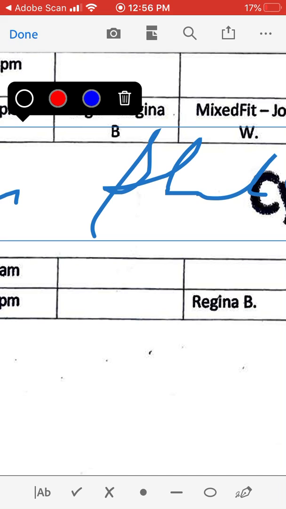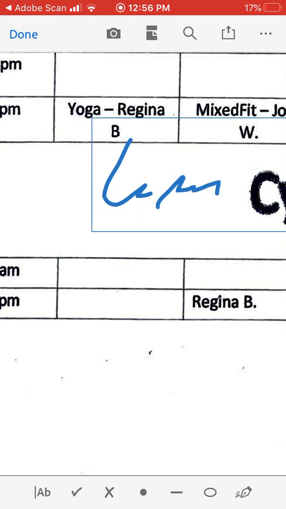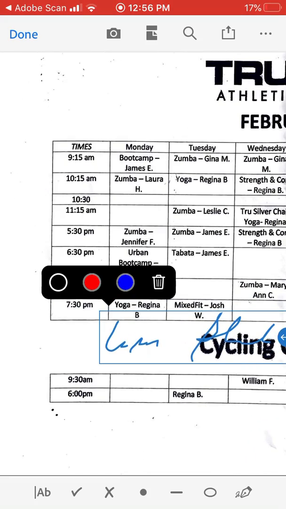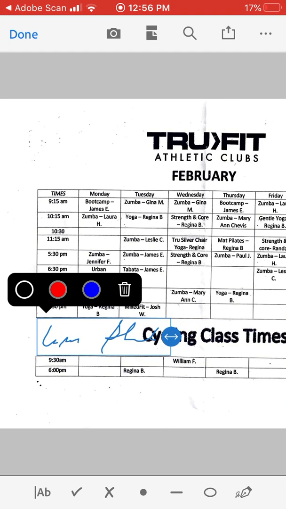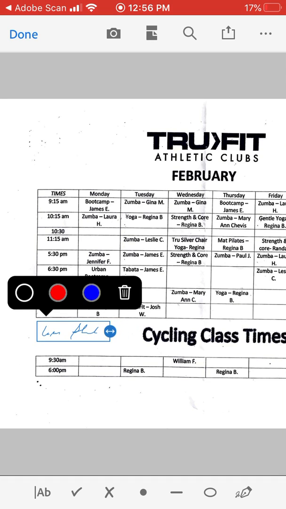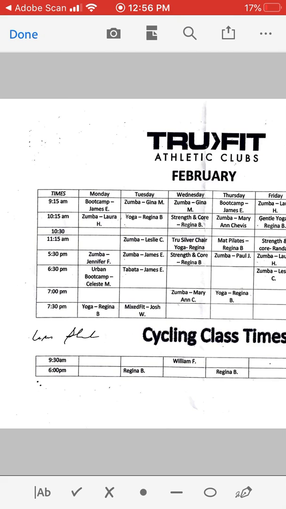I can resize my text box here so that it'll fit where I want it to fit with that little arrow option. Make it smaller, fits better. Rearrange it a little bit. There you go. I tap in the document, and now my signature is saved on the document also.